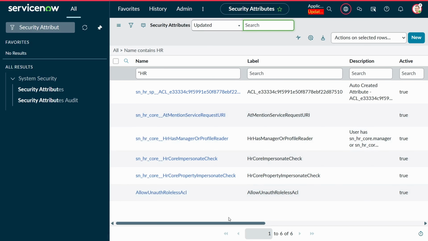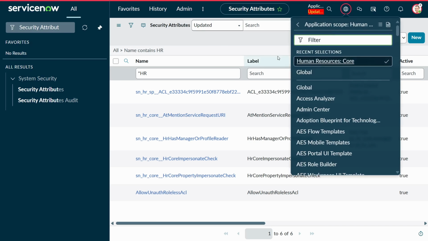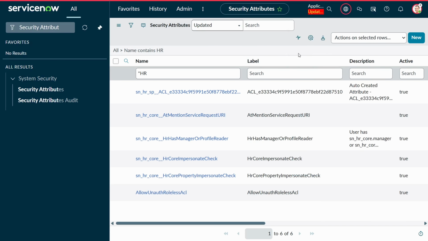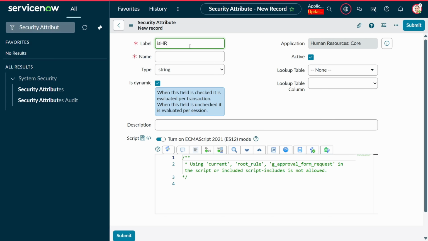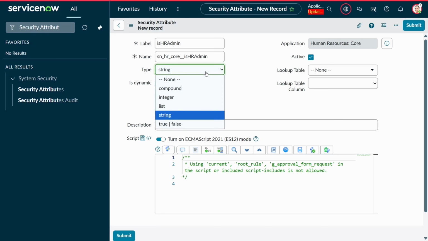We want the security attribute which checks whether the user's role is SNHR core admin. And remember, we are still in the application scope human resource. So I would create a security attribute inside this application scope. I'll click on new. I'll put something like this is HR admin, and the name should auto populate. And then there are different types of security attributes. The most common is the compound type, because it would give me a list of other security attributes which I can leverage for this particular attribute condition.